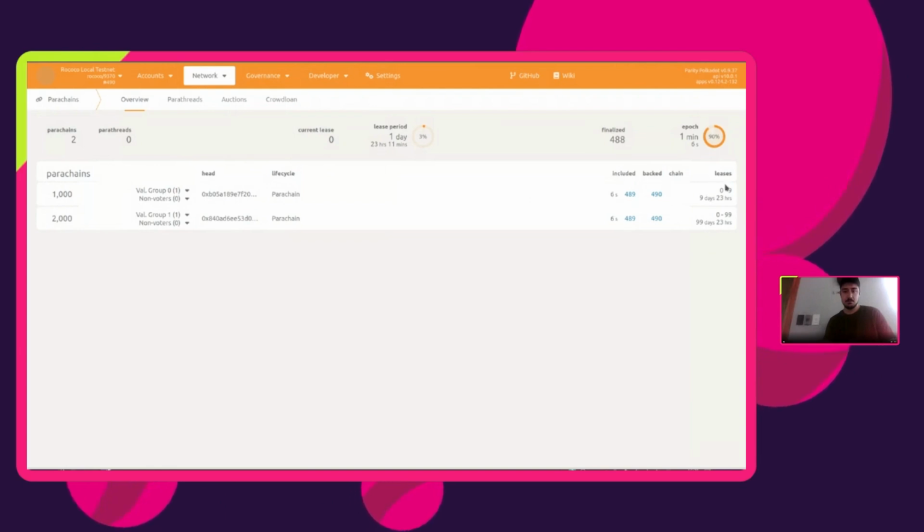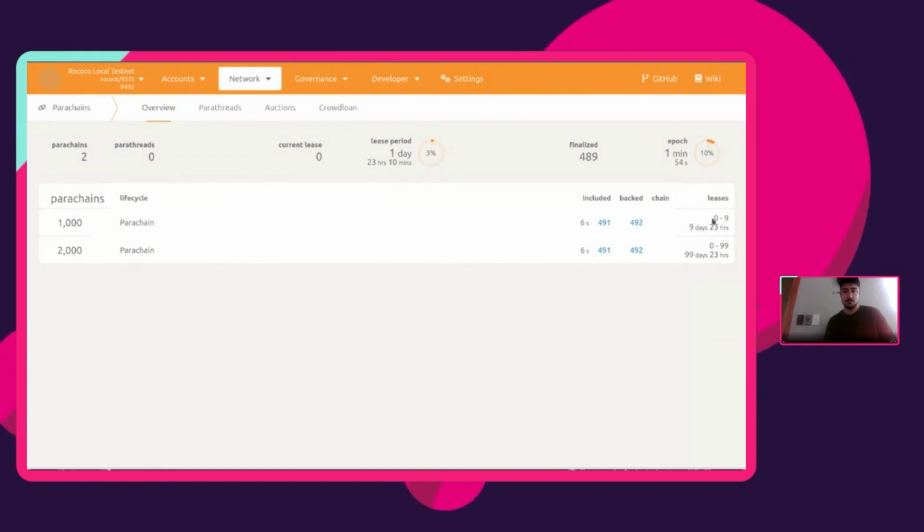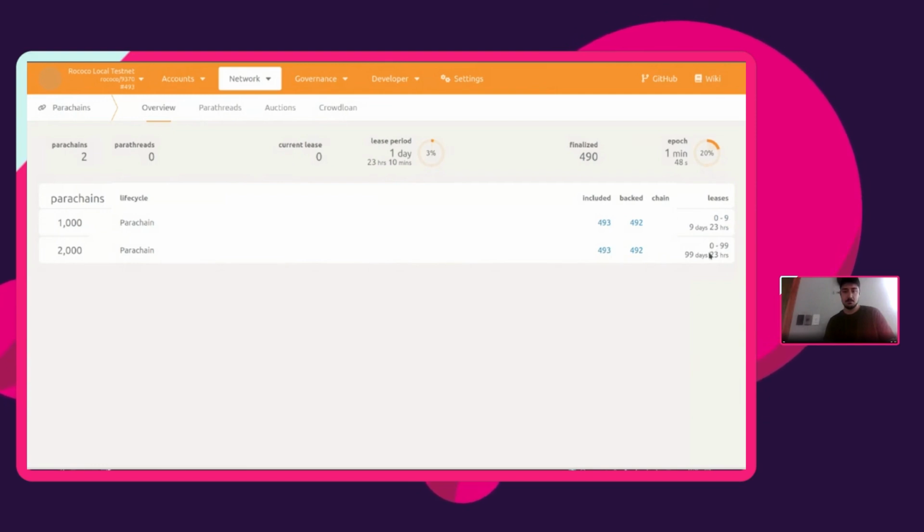All the way to the right, we can see the lease information. Maybe I can zoom in two times, so it might be a little bit bigger and easier to read. We can see, for example, parachain 1000 has 10 lease periods assigned, from lease period 0 to lease period 9, and parachain 2000 has way more, basically 100, right?